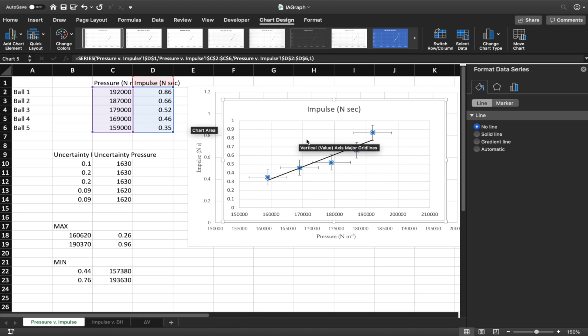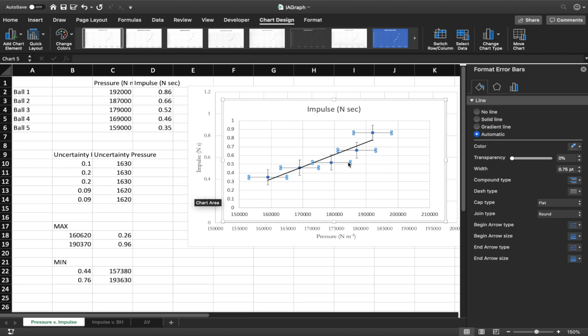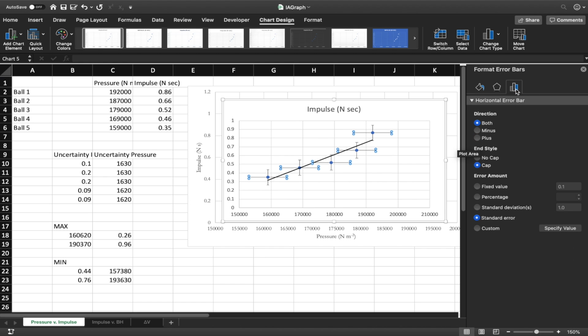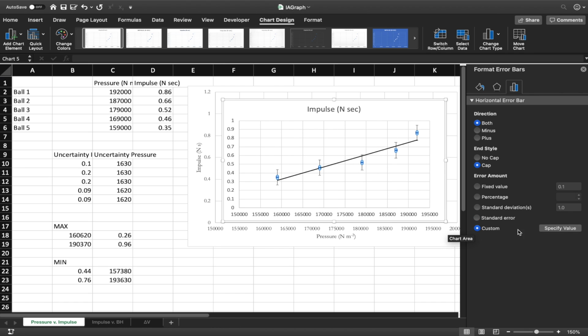For right now you'll see that they've made up their own error, but we have our error right here, and we want all of this to reflect on this graph. So let's start with the X. Select any of the X error bars, and when you click it, you see that you can format the error bars. Since we have calculated our error, we want to do custom, and you can specify this value.